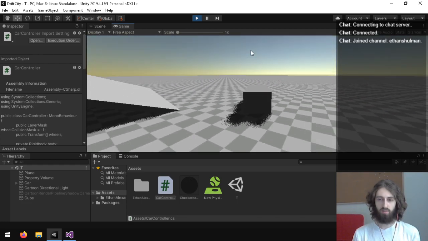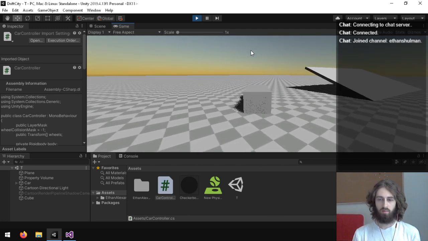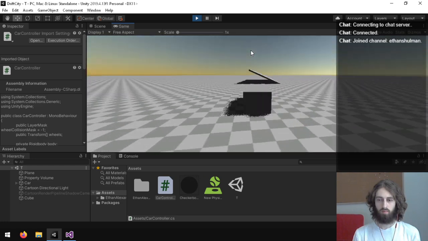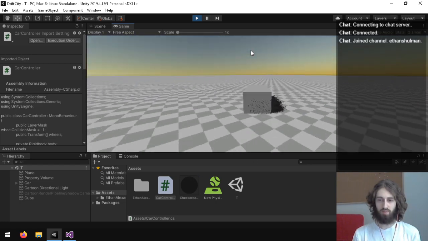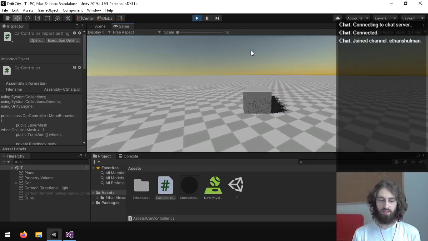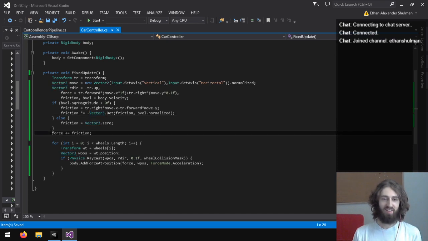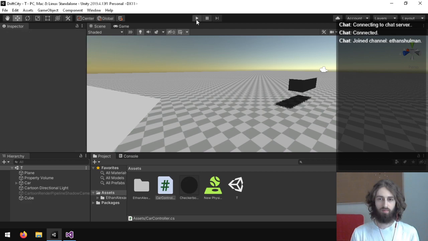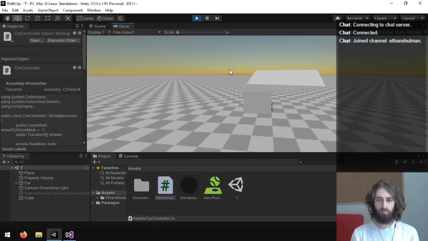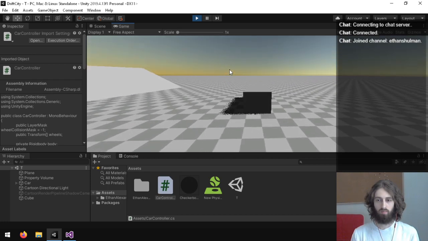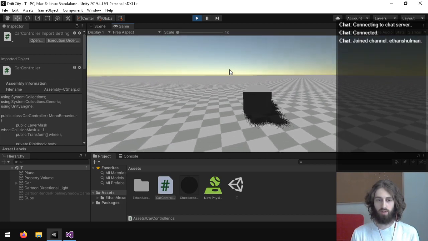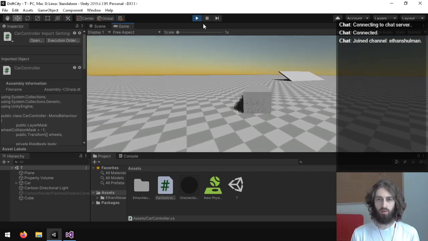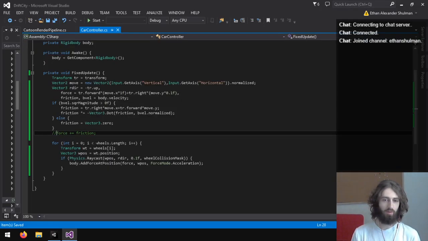What is happening? Okay, so going forward makes me spin around now. And the sideways buttons don't make me spin. That's not good. So that's with no friction. Maybe I should add a way to turn it off and on so I can debug it.